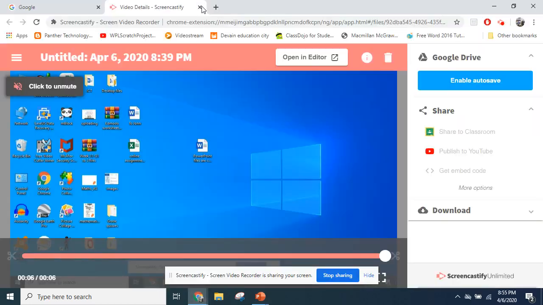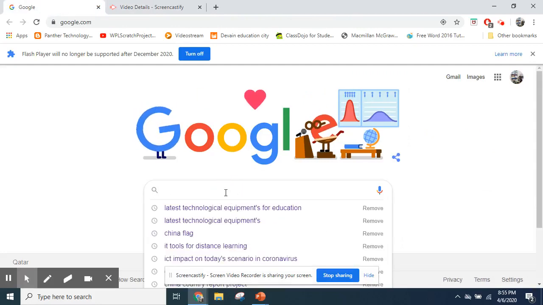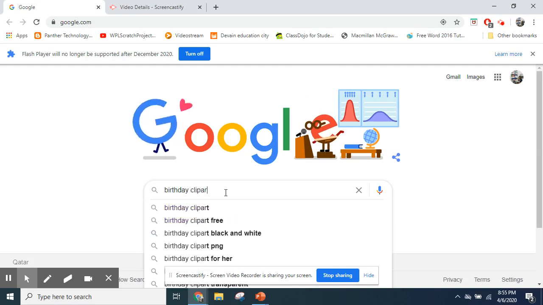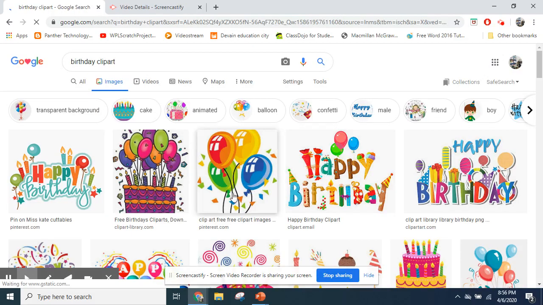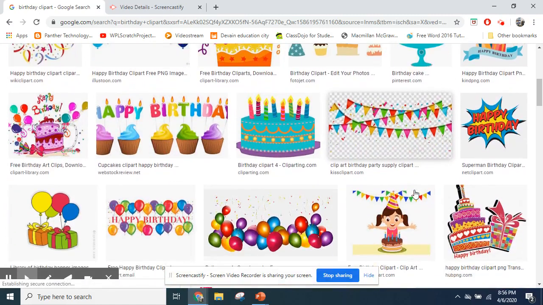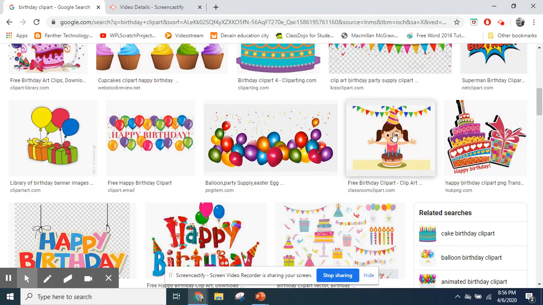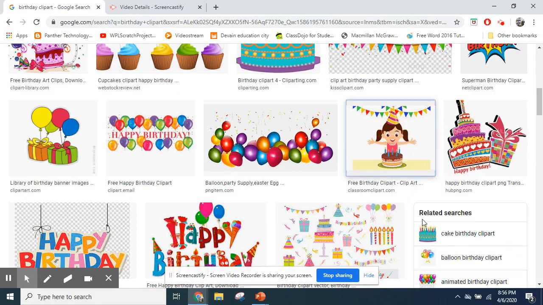I'll go to Google here, and let's say I want to get offline pictures. So I would better go with clip art. I personally like clip art. So I'll go to images, and now I need to be faster to grab one thing quickly. Okay, I would like to choose this one. Right click, save image as.